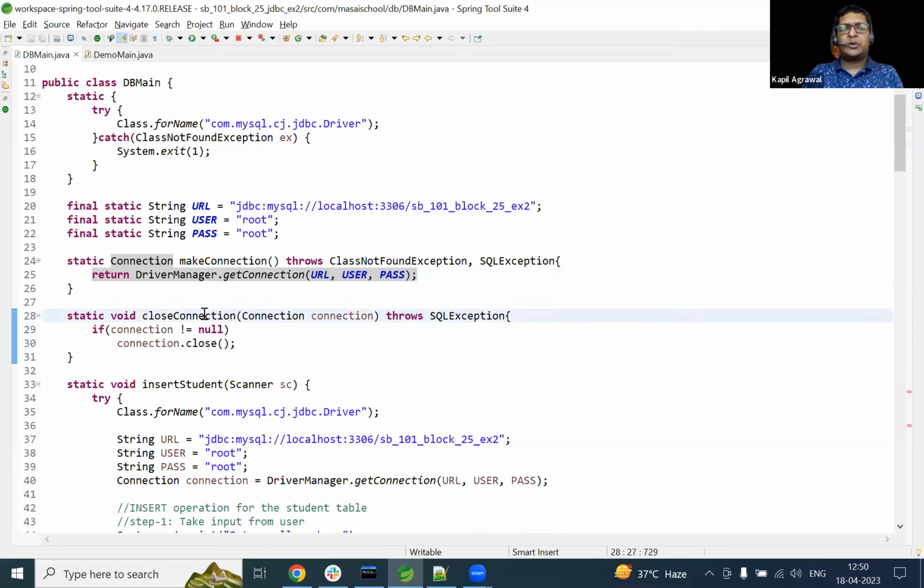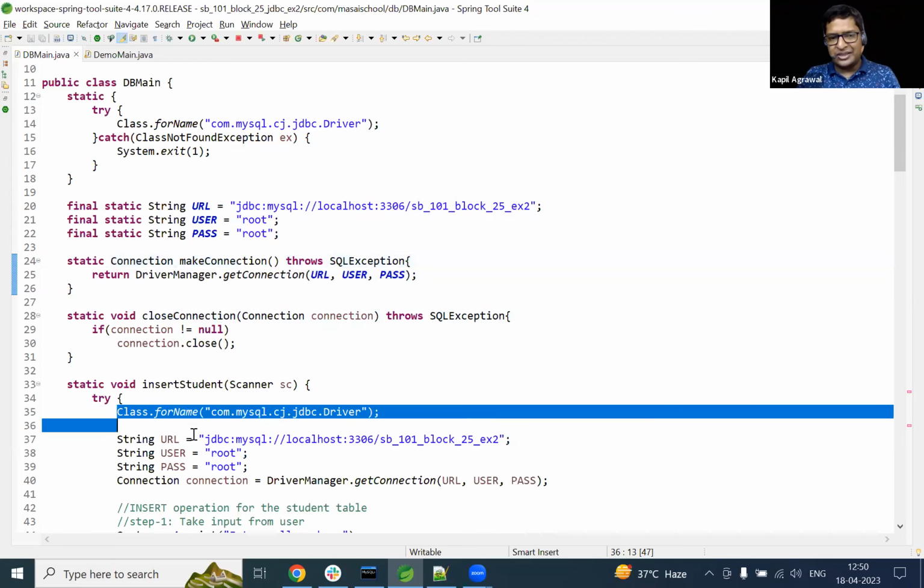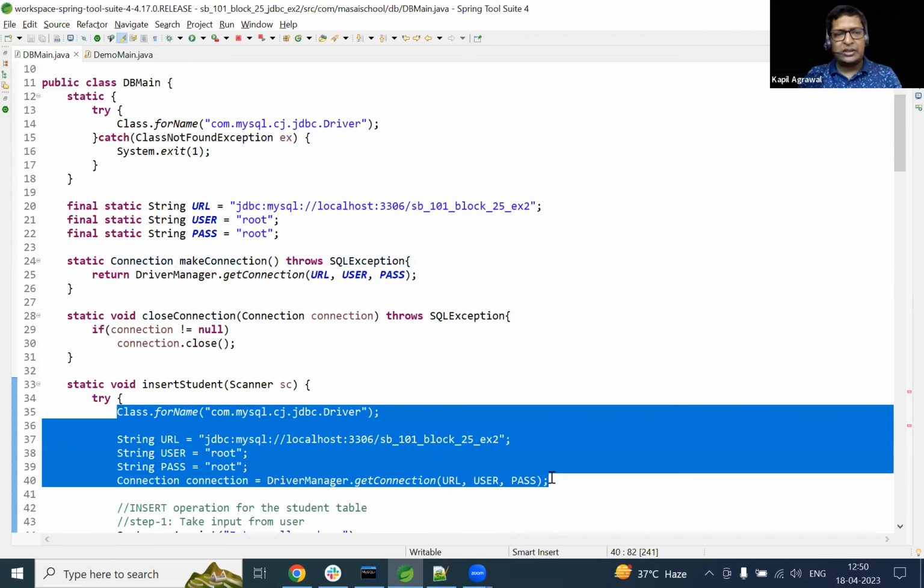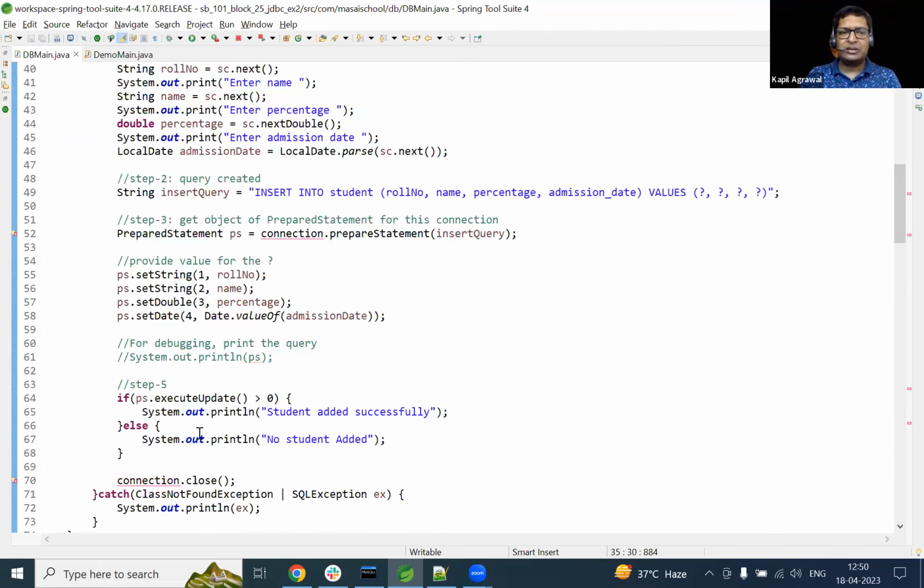Similarly, I have written the code to close the connection also. So what I need to do, first of all, there is no ClassNotFoundException. Definitely not. Second, if I wanted to establish the connection, then instead of writing these 4 lines, I can directly call the makeConnection method. Directly I can call the makeConnection method.